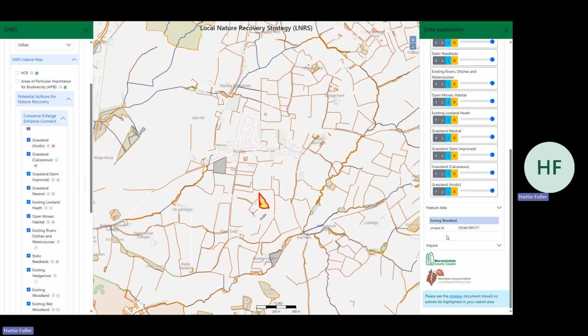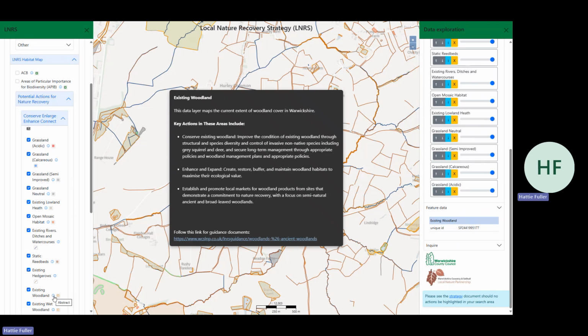After identifying the habitat type, so in this case existing woodland, you can then refer to the drop-down list on the left-hand side and hover over the information icon next to each layer for more details. So in this case, existing woodlands, I can hover over this eye, which is the information icon, and I will get more detail about where the data layer came from and the key actions that we're looking to promote within these locations.